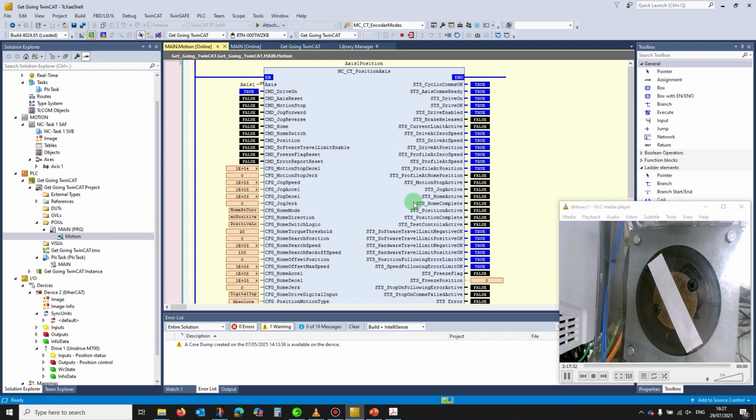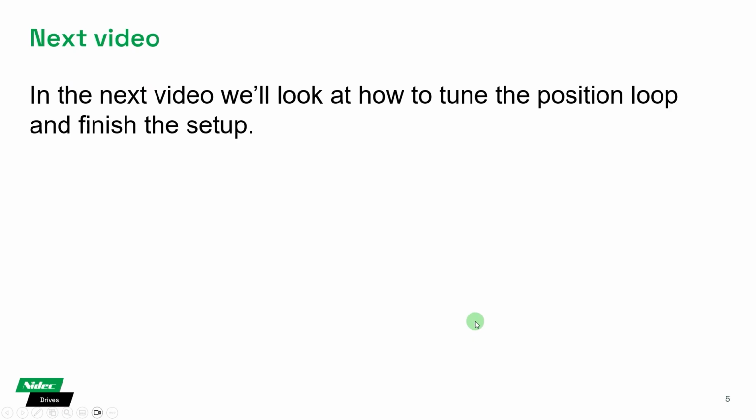In the next video, we'll look at how to tune the position loop and finish the setup, which will include generating a startup file so we can protect the setup for the drive.